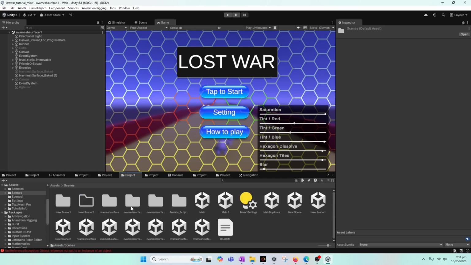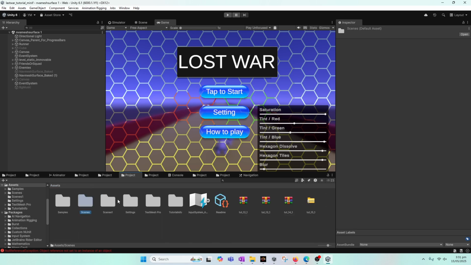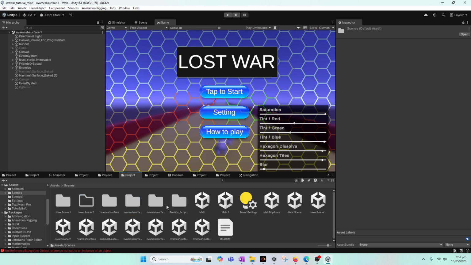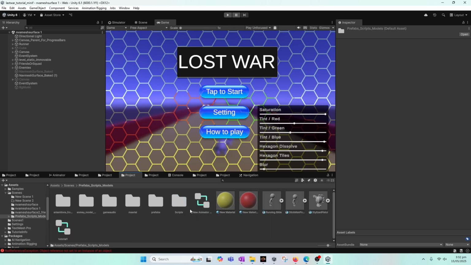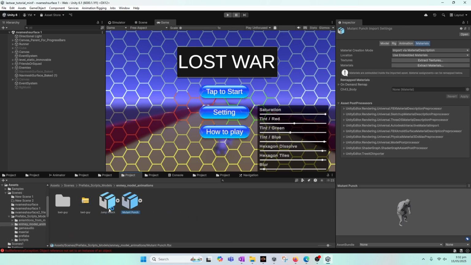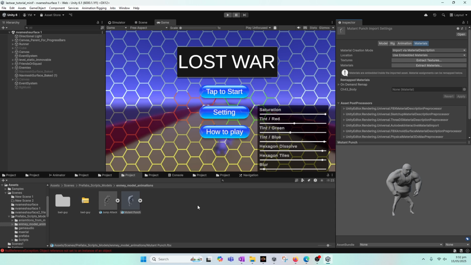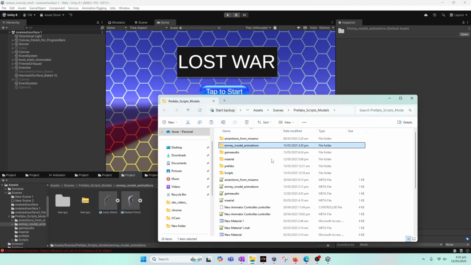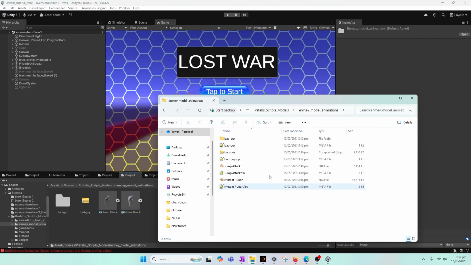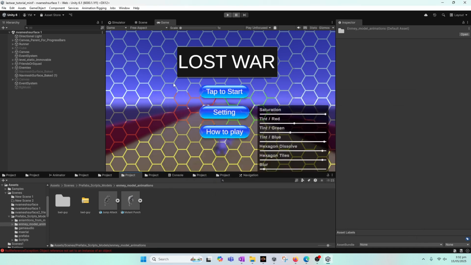So if we go to assets, scenes, here in the prefab scripts, this enemy model animations, these are the two new FBX that we downloaded. And if you press show in Explorer, you can simply paste your new two FBX downloads here.